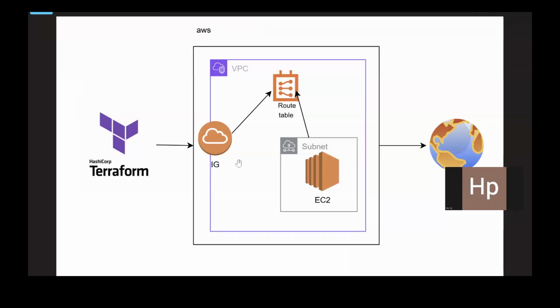Imagine if we are trying to create all the resources, VPC, Internet Gateway, Route Table, Subnet, EC2 instance, all on your own using the actual AWS graphical user interface. There is a chance we make some mistakes. So to resolve that issue, we are using Terraform. Terraform is nothing but a tool which helps us to write the actual infrastructure in the form of code.